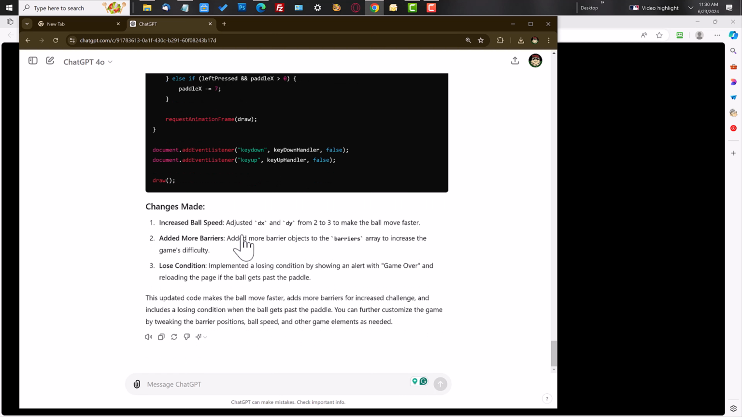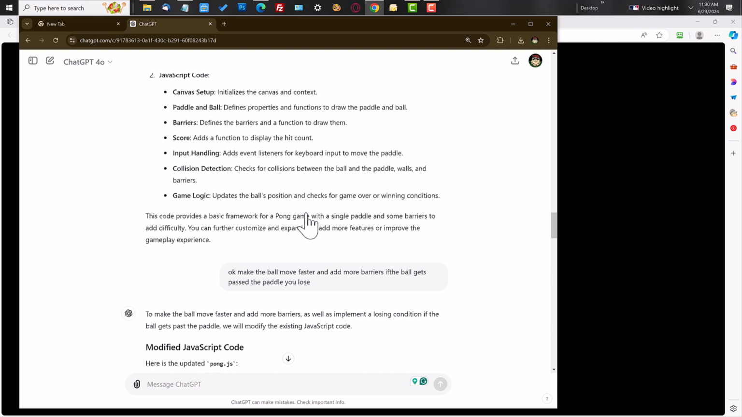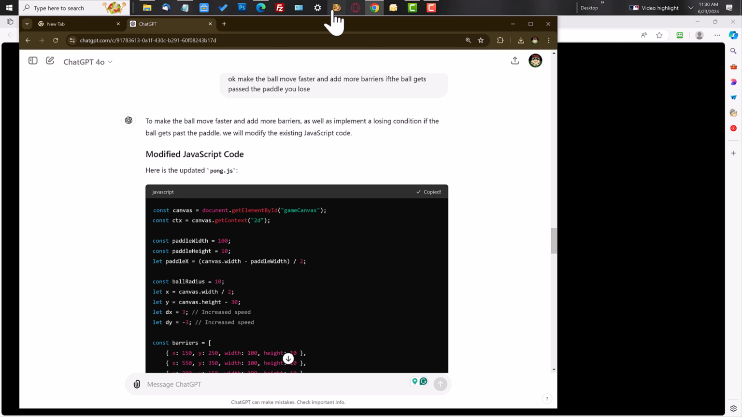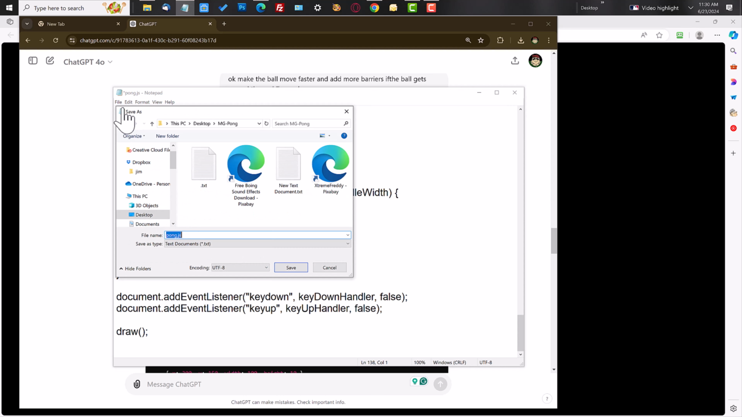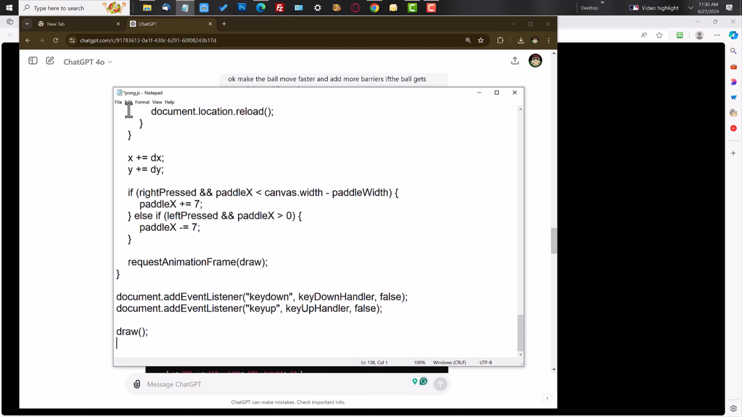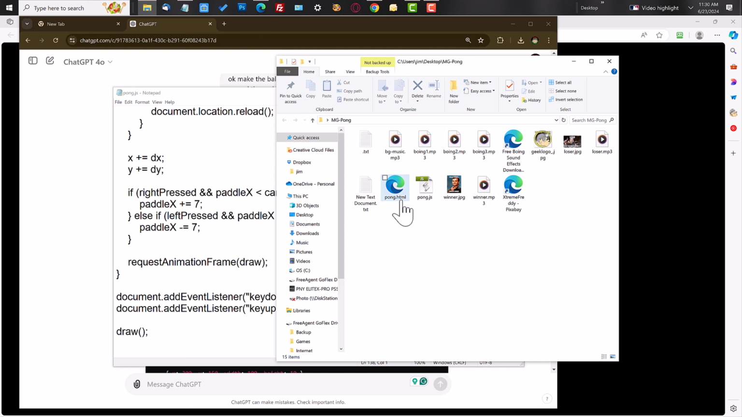It changed DX to DY, and added more barriers and the lose condition. That's another sweet thing. Even if you know how to code, some of these functions take you a month of Sundays to figure out. So what I do is I copy the code. I'm going to select all, delete, and in my pong.javascript, I'm going to paste, File, Save. Oops, not Save As, knucklehead. File, Save.